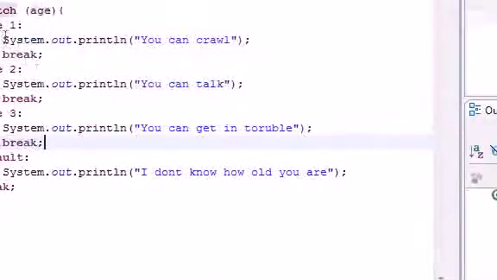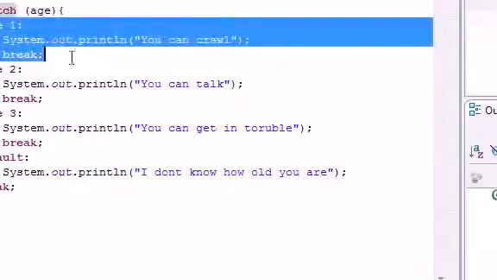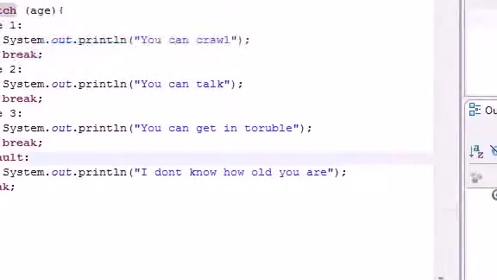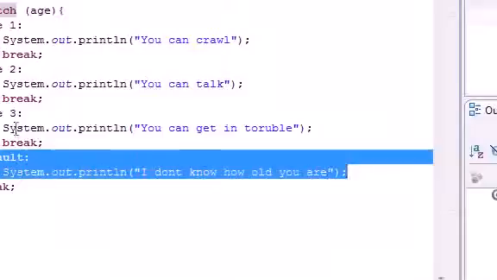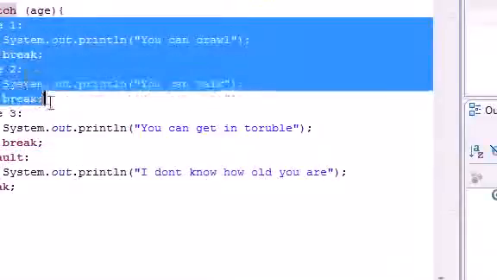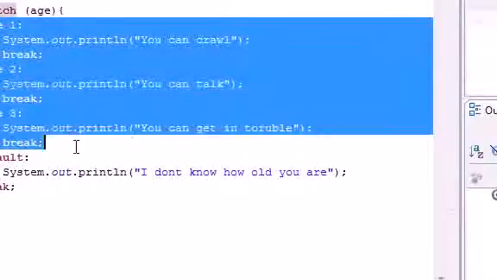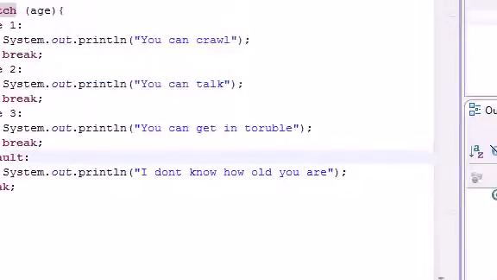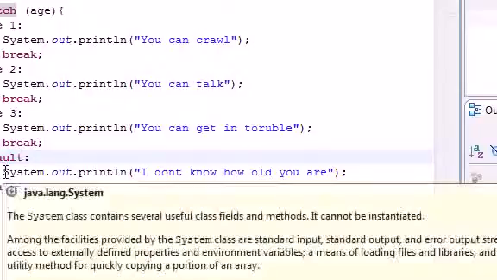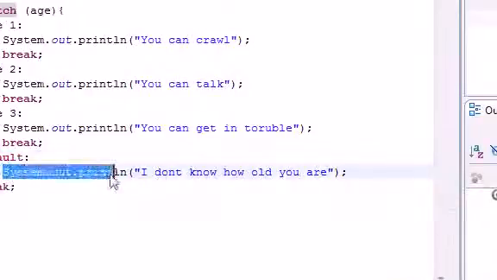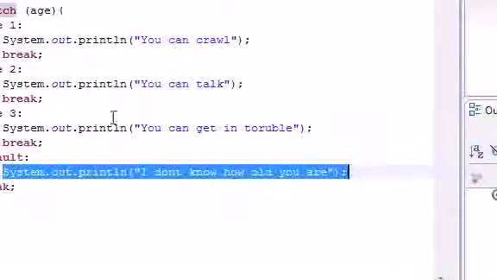And then if it doesn't hit any one of these, then it goes to default. What default means is, I ran through all these options and none of them worked. So by default, I've got to do something. This can't be just a waste of a program. So by default, I want to output, I don't know how old you are.